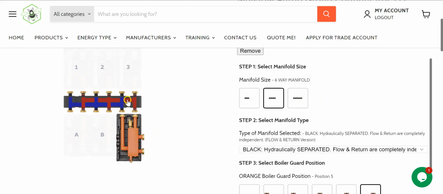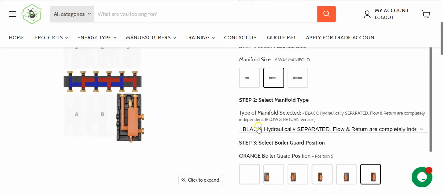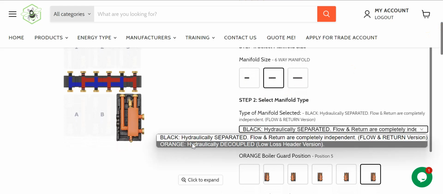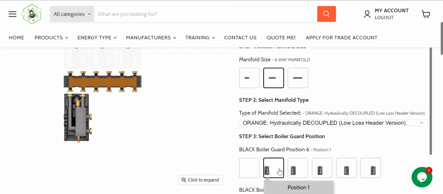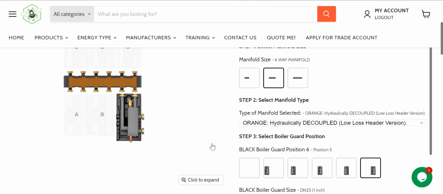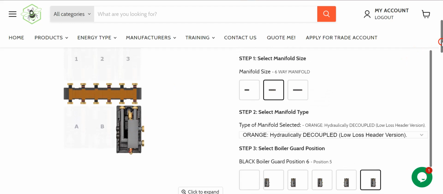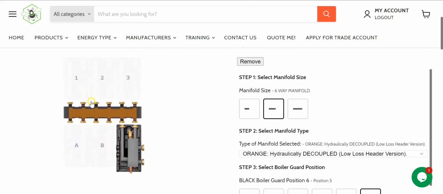So a black distribution manifold, flow and return manifold, is connected to a low loss header boiler guard. If I go back and change the distribution manifold to an orange version, it makes no sense to connect a low loss header to a low loss header. So the boiler guard is then changed to a black version. Put position 5 in there: a black flow and return boiler guard connected to an orange type manifold, giving you 5 pump group positions on your distribution manifold. Okay, let's just reset that a second.